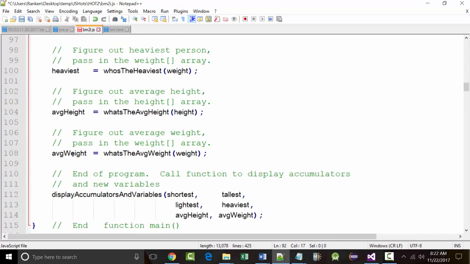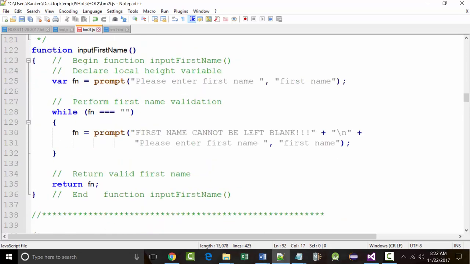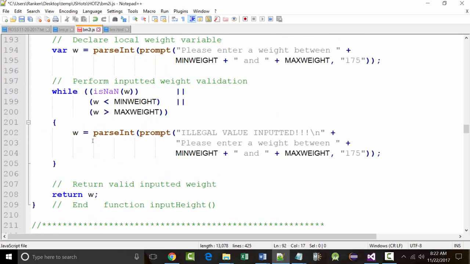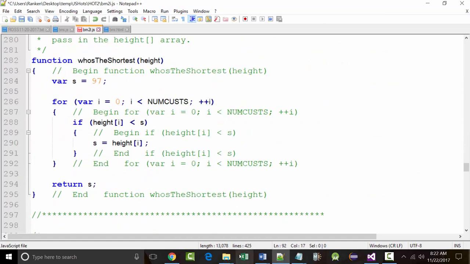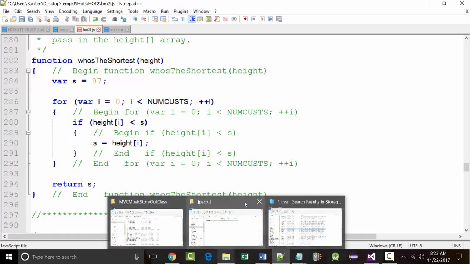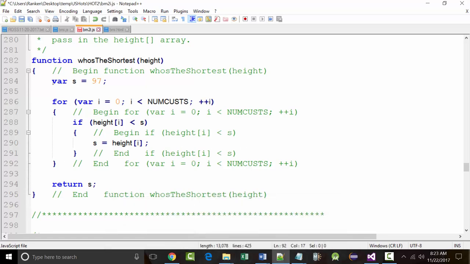All right. So before we do the average and we display that stuff, let's forget about that for a second. So let's go down to here. You notice now that who's the shortest, who's the longest, who's the lightest, and who's the heaviest becomes short routines. Again, they're all about 12 or 13 lines.